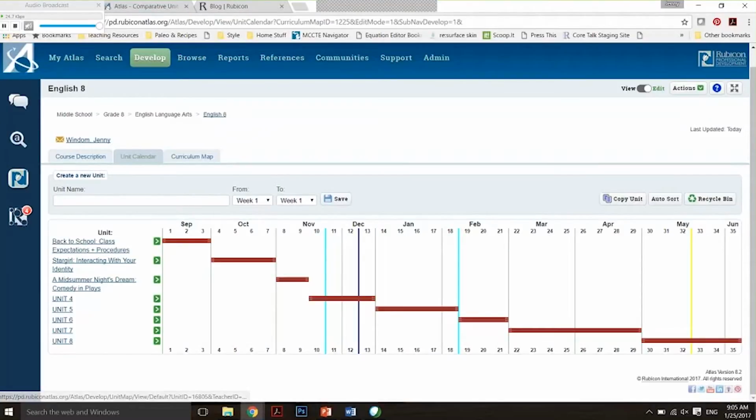Now, in the first 3 units, I've gone through and made some modifications and made these unit titles more descriptive. You can see that in the first couple weeks of September, I'm really working on back-to-school classroom expectations and procedures. And then we're going to get into a couple of novels, Stargirl, interacting with your identity, and looking at comedy and plays with A Midsummer Night's Dream. But as the units continue, you can see that units 4 through 8 aren't that descriptive.